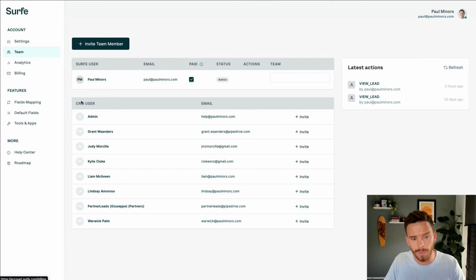From the team tab here, this is where I can invite other users from my Pipedrive account to Surfe. If I want to start having them using these features, I can click the invite options here. On the analytics tab, I can see which templates are performing the best and getting the best results.